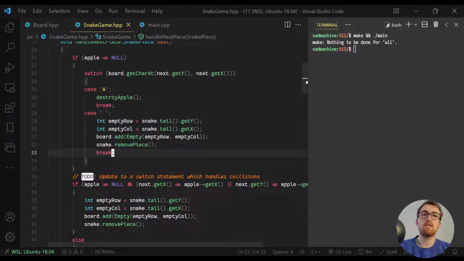So that already takes care of the two basic cases. And now finally we can check for collisions. So a collision, how do we check for that? Because it can be a few different things. It could be the snake piece. It could be a wall.